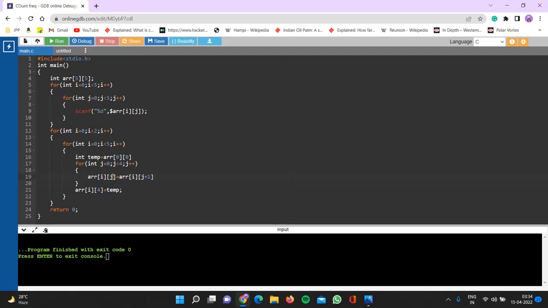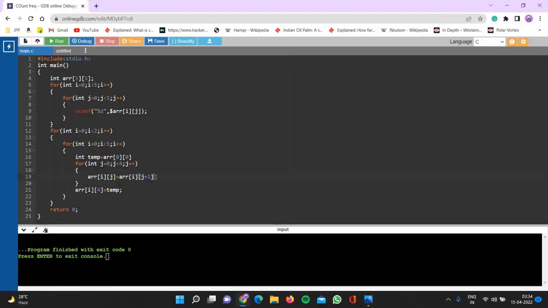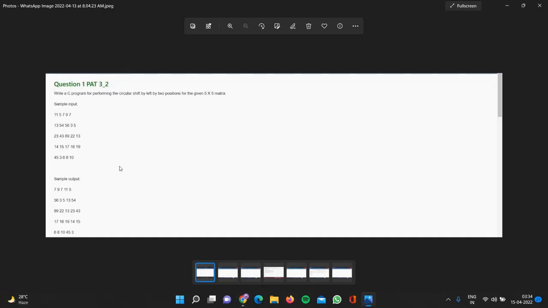For each jth element, I'm modifying its value from arr i comma j to arr i comma j plus 1. At the very beginning, the i comma jth element stores the value 11, and here I'm going to modify it as arr i comma j plus 1. So after this for loop, the first element will be containing the second element, second will be containing the third, third will be containing the fourth.